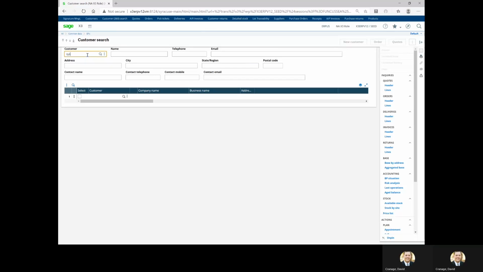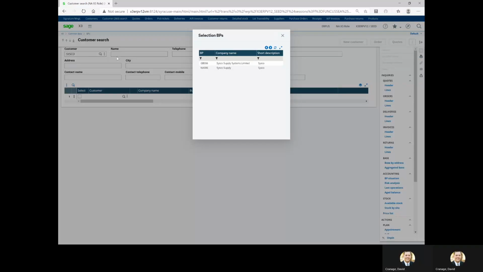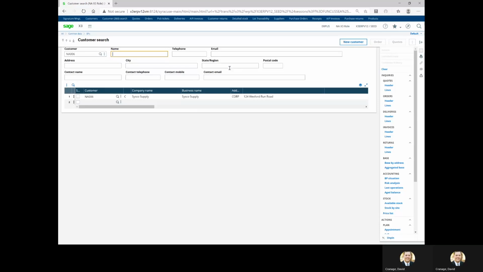So in this case, I'm going to say, let's find Cisco. You can see I have Cisco North America. And again, within Cisco North America, I may have many sub addresses, sub instances of that customer. In this case, I just have the one. I select the instance I'm looking for, and I now have access to all the different touch points that are related to that customer.